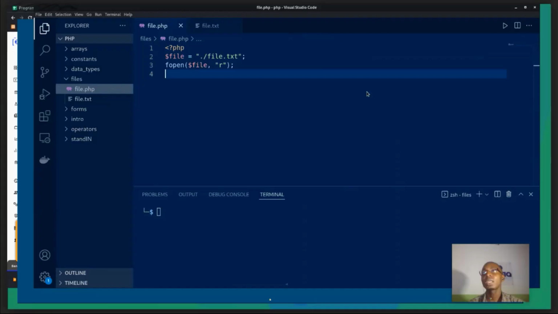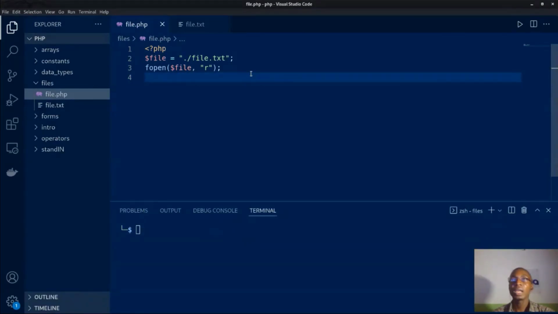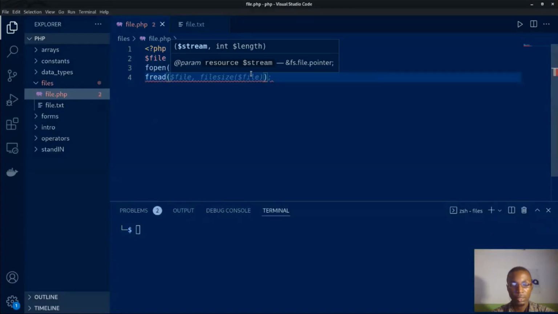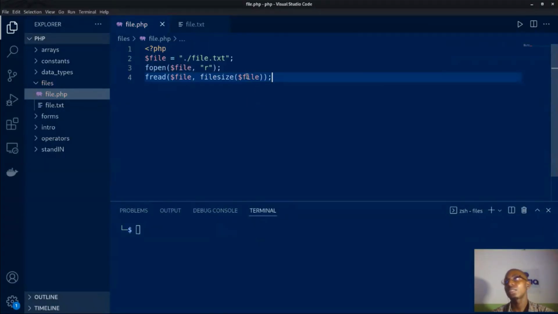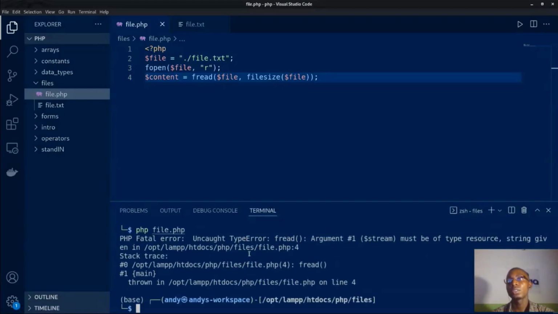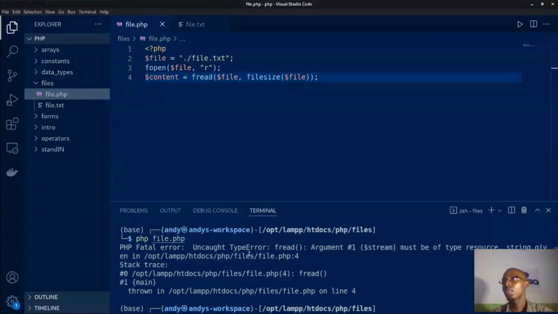So I'll come back here, and I'll do fread in the file and the size of the file. Those are the parameters you pass into the fread inbuilt function, right? And I'm going to assign this to a variable called file content, something like that. So if we try running this file right now, we use php file.php and run it. Oh, we have this error.